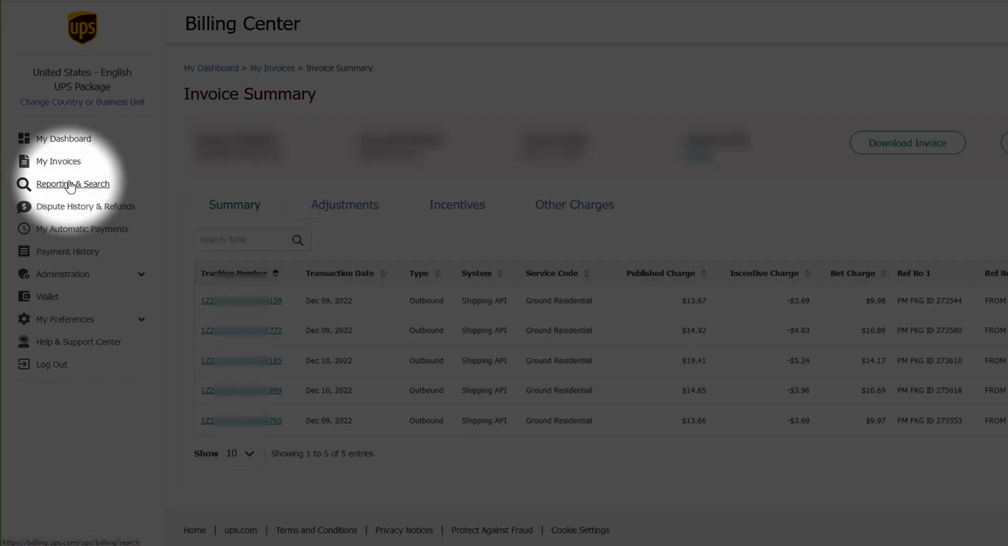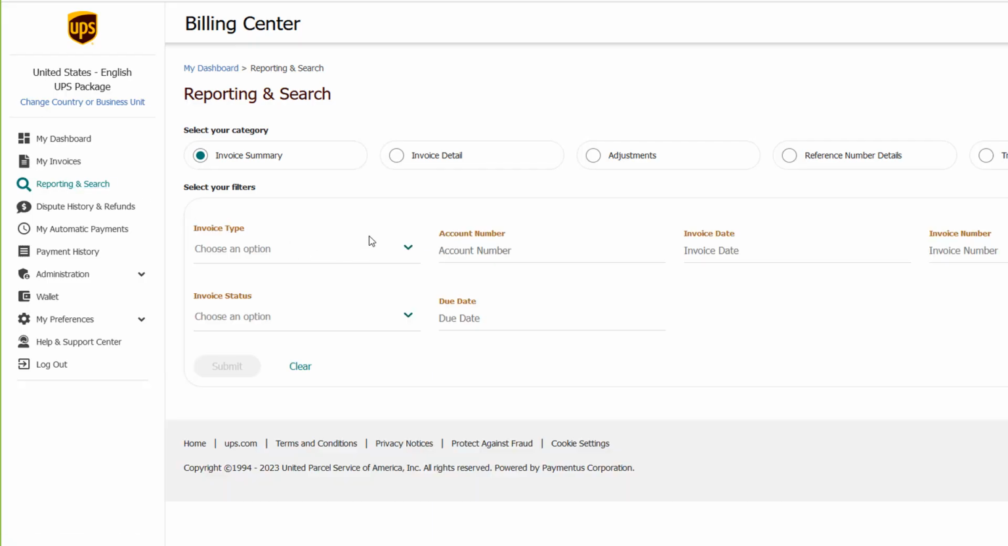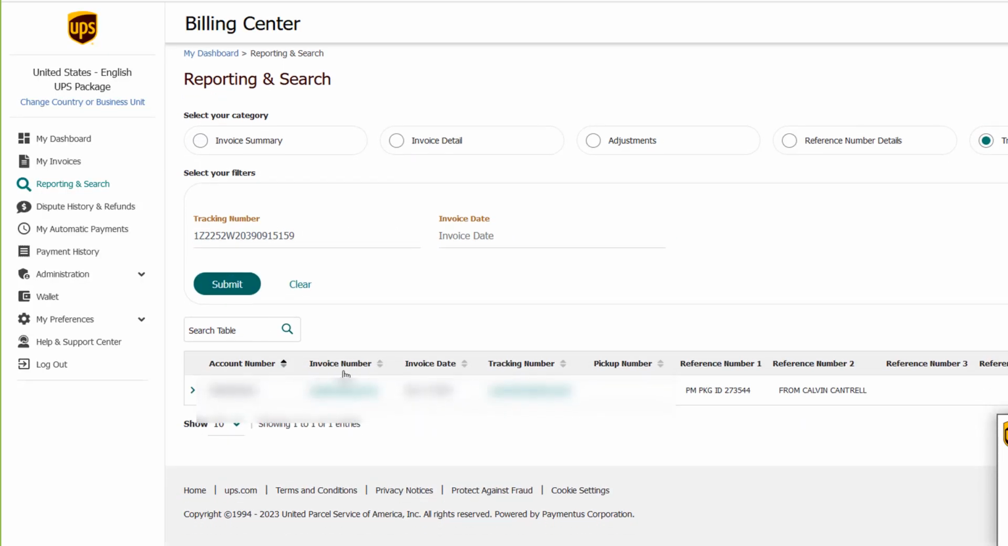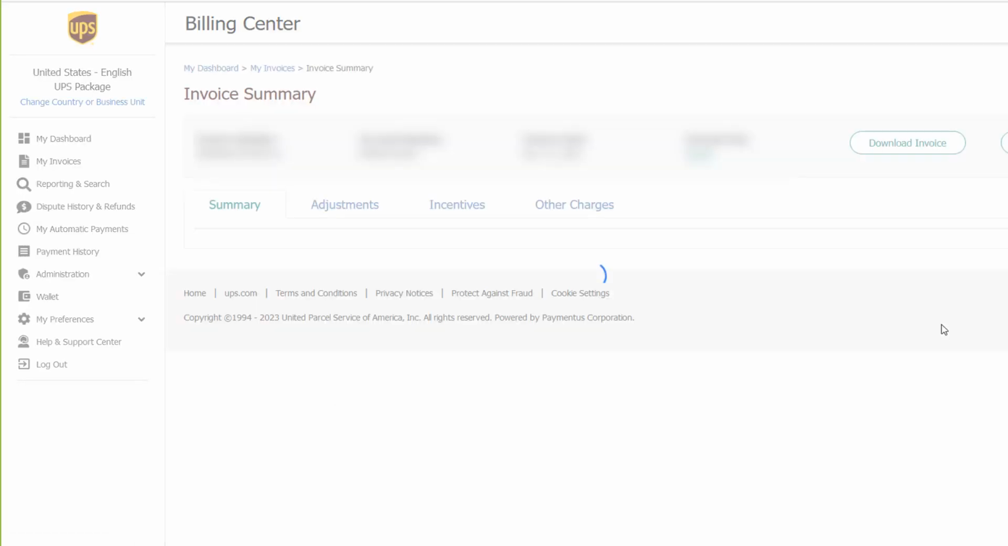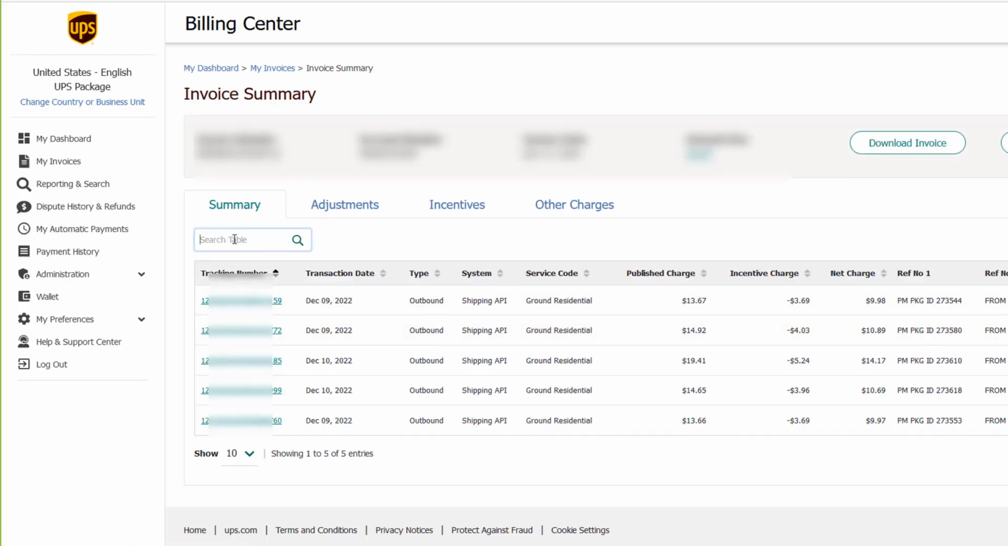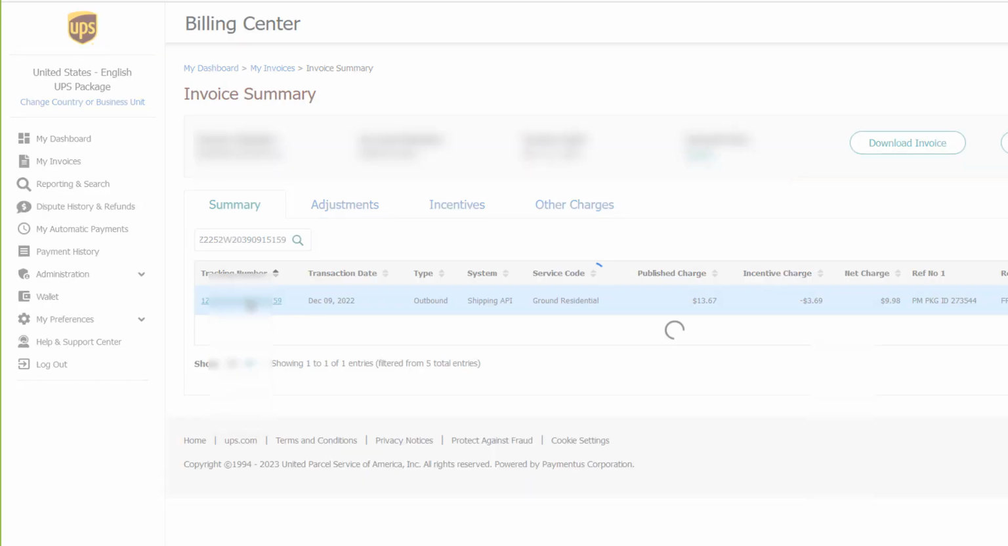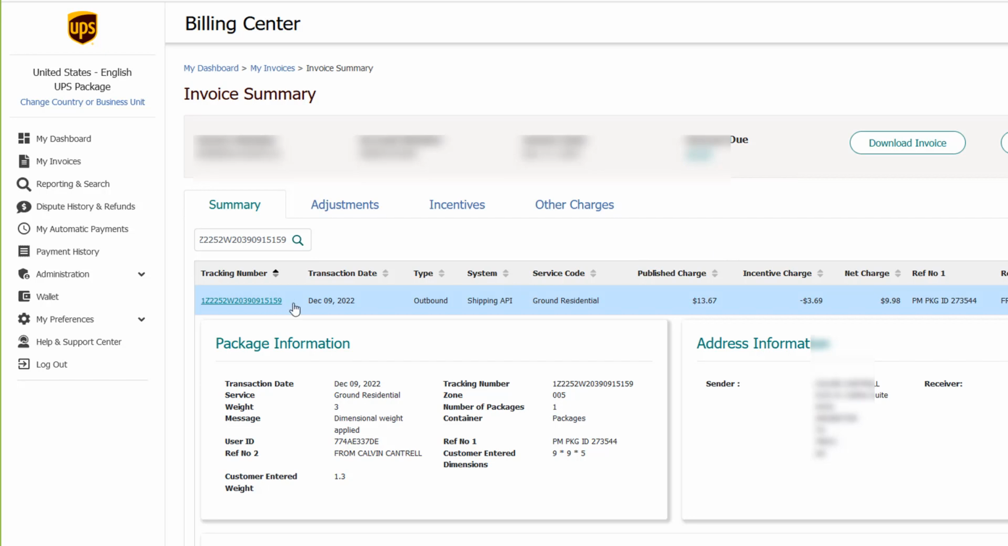On the left side, you can also search for specific tracking numbers. This was impossible in the previous UPS Online Billing Center. It'll take you to the invoice, search for it one more time in the invoice, and there it is, all your information.